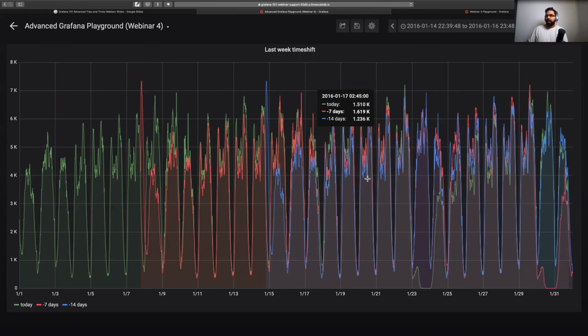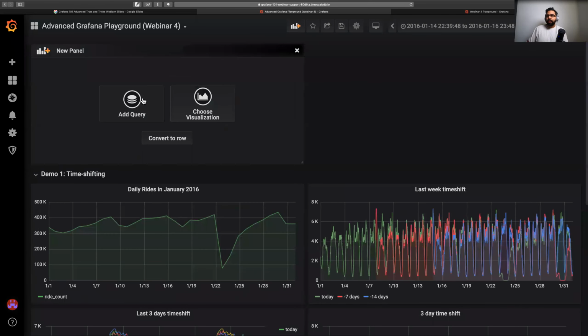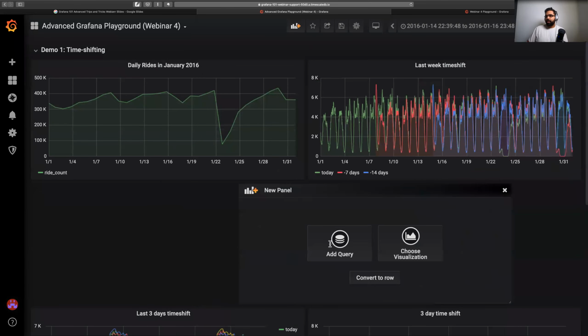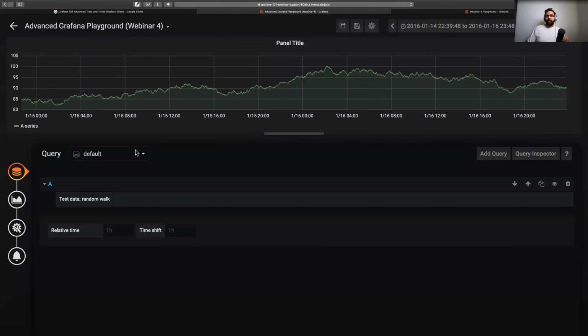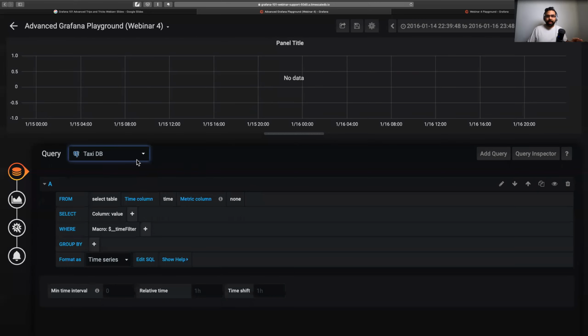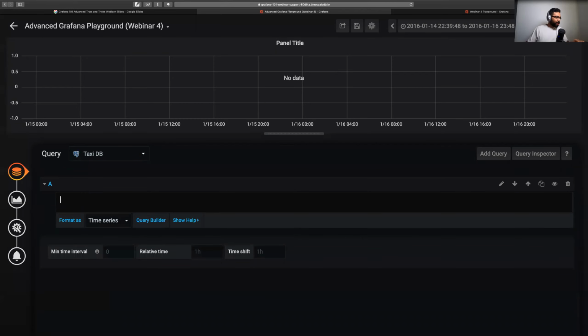Okay, so this is the graph that we're going to create that time shifts by a week instead of a day. And I'm actually going to create another panel in order to create this. Apologies, my mouse is acting really weird. So once again, selecting TimescaleDB as a data source, good old Postgres and Timescale. And then what I'm going to do is copy and paste this query in for you, and then we can go through it line by line.